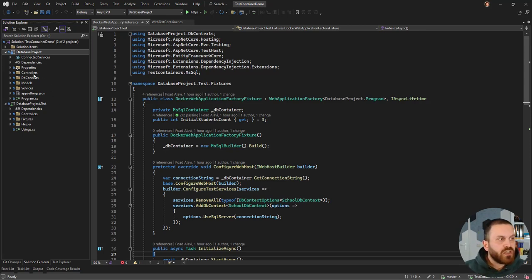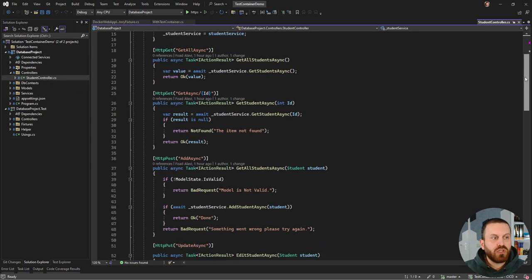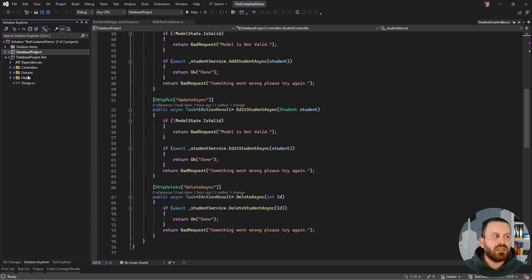I have a project. In this project, I have a student controller. As you can see, I can read all students, read just one student, add one student, delete a student, and edit a student. And for testing that, I'm using test containers.